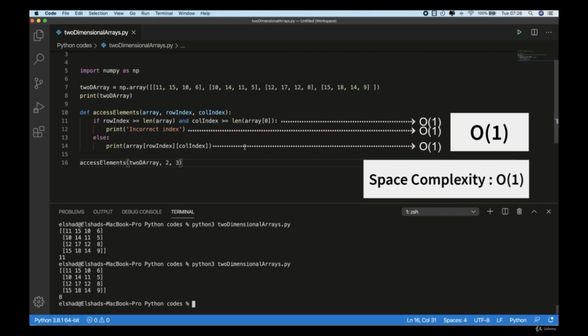So that's all for this lecture. We have learned how to access an element of a two-dimensional array and what the time and space complexity of this operation is. Now in the next video, let's look at how to traverse a given two-dimensional array. Okay, see you over there.